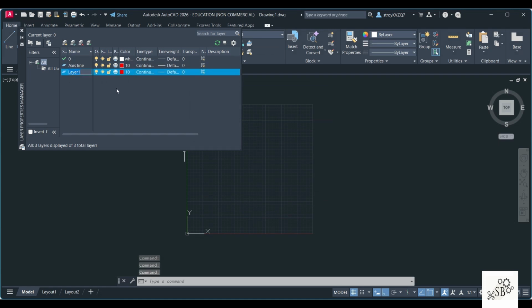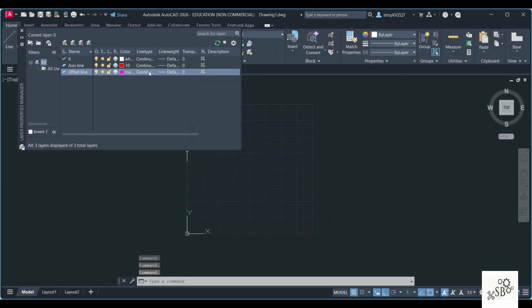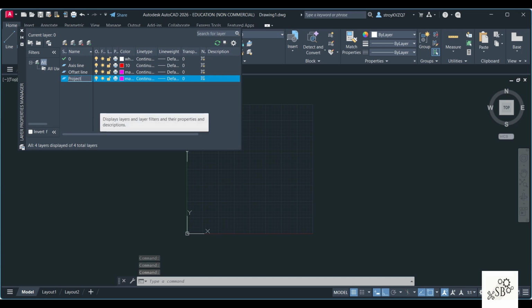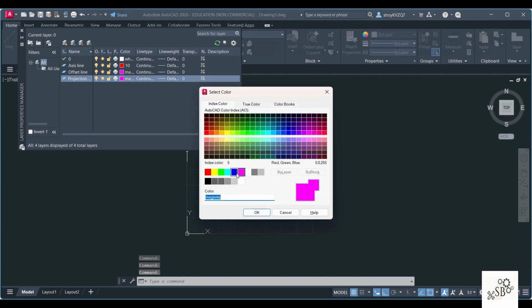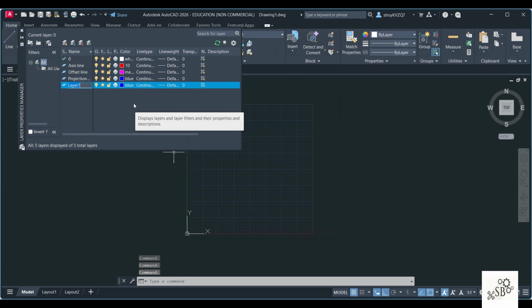Next, we will create another line. This is the offset line which we have. I will change this color to say pink. Okay. This is also a continuous line that we draw on the drawing sheets. Then we will go for another layer. Let me call this projection line. I will change this color to say blue. Okay. This is also a continuous line. Then we have another layer for another type of line, which is the hidden line.